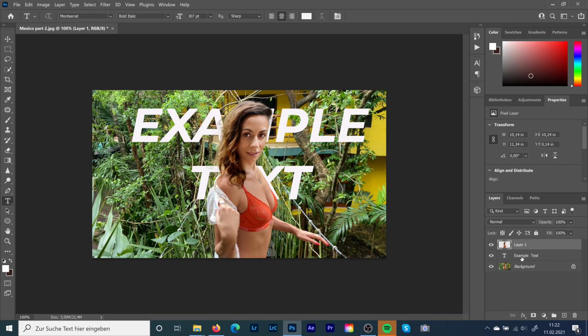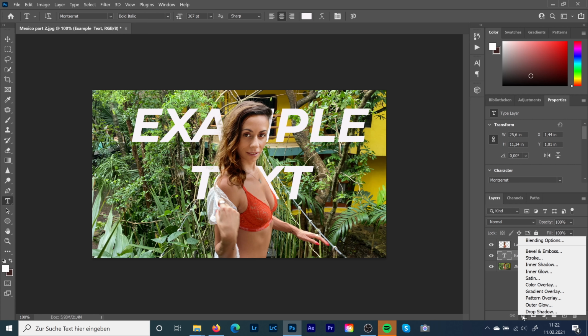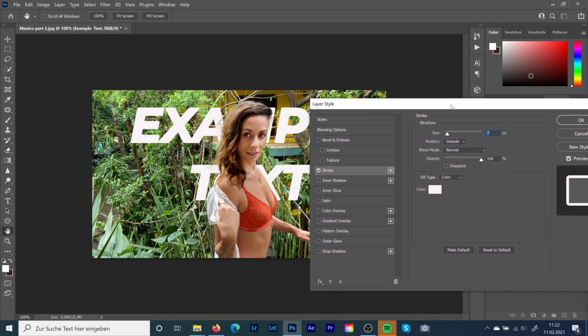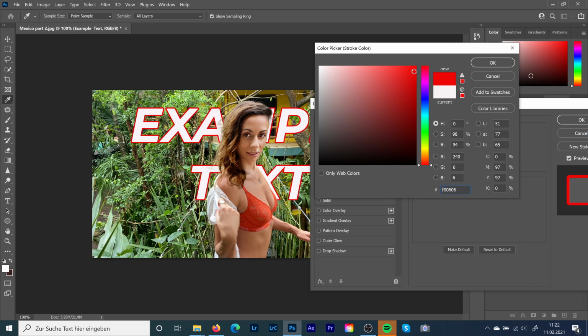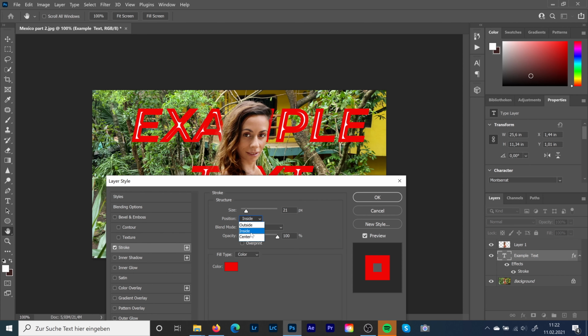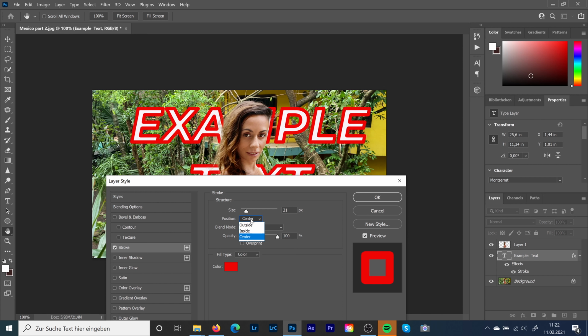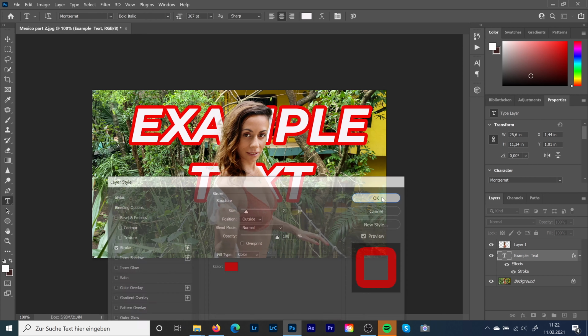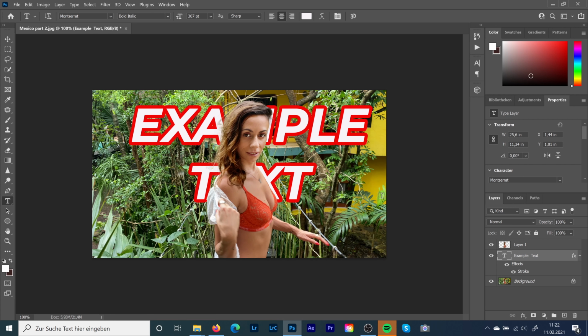So we're gonna go down here to FX, and we put a little stroke to the text layer. This new window will open up. I'm gonna change the color to red. And yeah, here you can try whatever you want. You can use outside, the center, or the inside. You can see what's changing. Personally, I like outside the most, so I'm gonna use this.